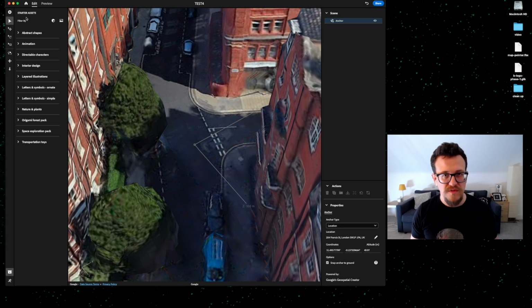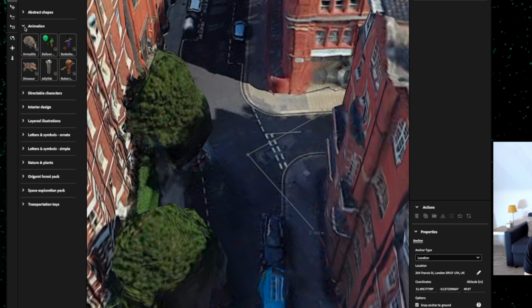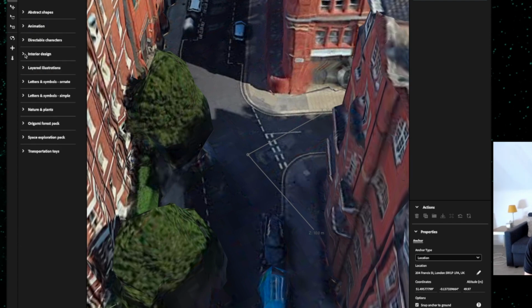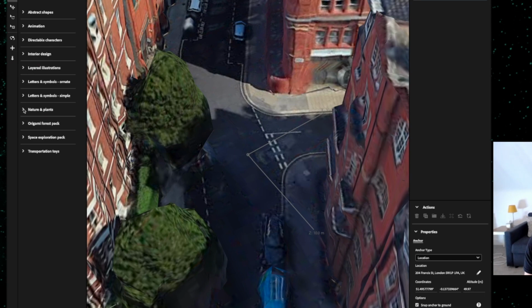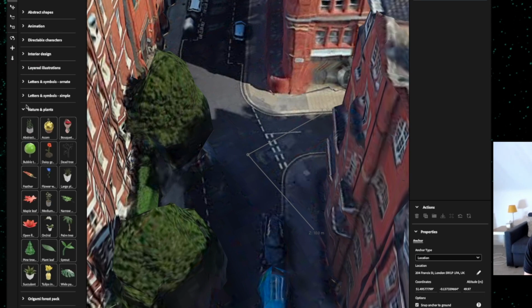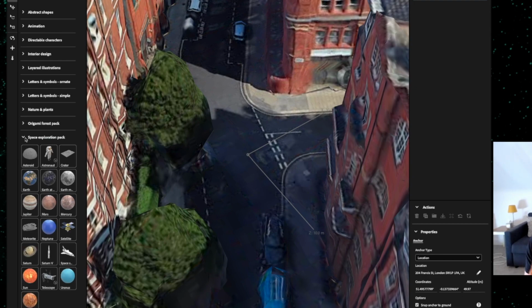It also comes sort of out of the box with items. So items you can drop in. We've got some abstract shapes, some basic animations you can pull in, and some interior items. It's actually quite cool in the sense that they've given you a lot to get going with. So I think that's quite nice and quite impressive. And it really helps your development of what you're building.